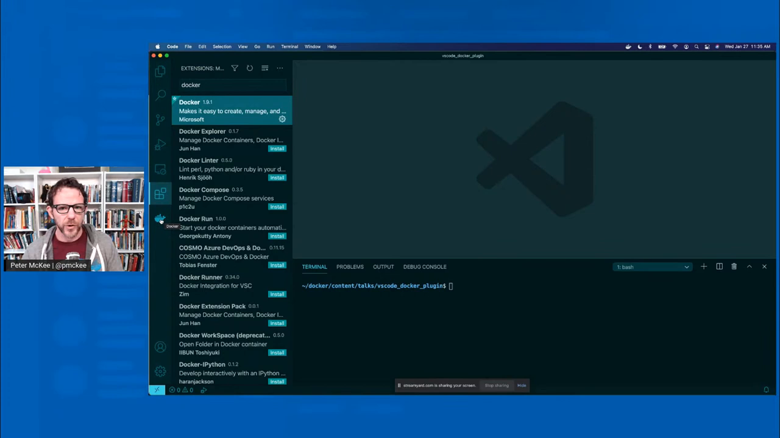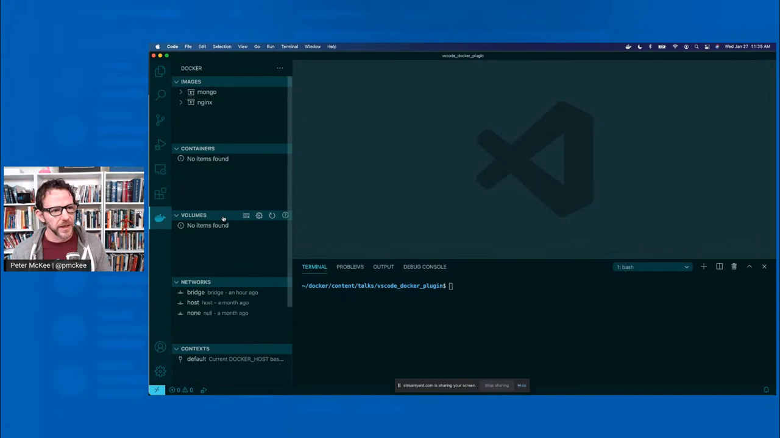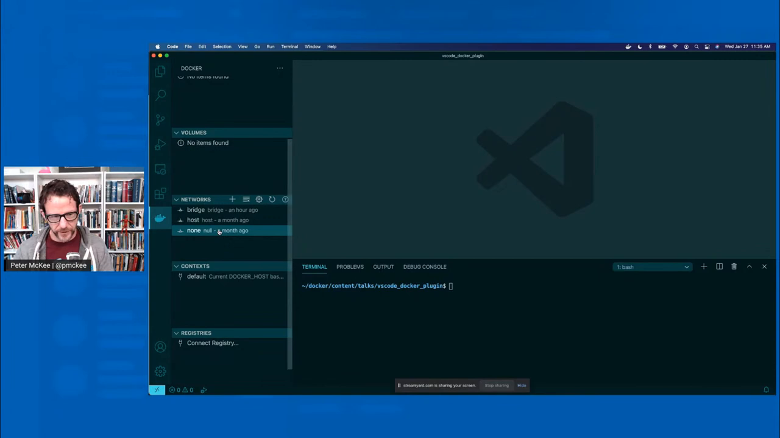If you click on that, we have a bunch of little panels to your left. Your panels might not be in the same order that mine are, but I like to organize mine this way because I usually build images first, and then I run those images in containers, and then they use volumes and networks. So right now you can see I have a couple of images: a Mongo image and an Nginx. I don't have any containers running, no volumes right now. I do have a bridge network. These are the networks that Docker sets up for you. Again, I'm not going to dive too deep into those, but you can check out our docs if you want to learn a little more about networking.